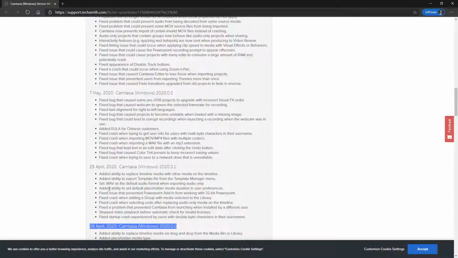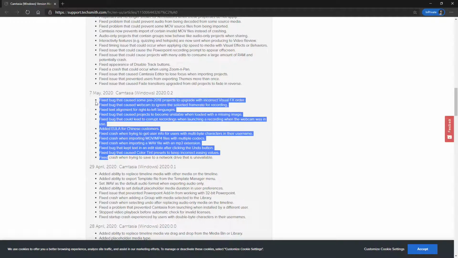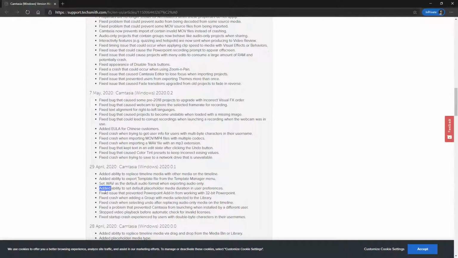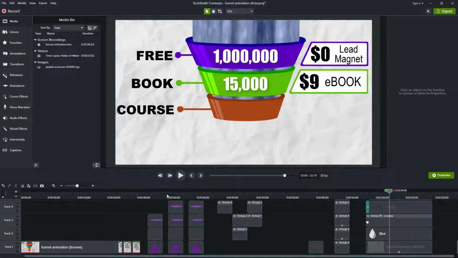However, what are some other things they added? They obviously fixed a lot of things. So you can see the majority of things are just fixed. And then here at the bottom, fixed, fixed, fixed. But I'm curious about the things they added. So here it said added ability to set default placeholder media duration in user preferences. Interesting. I didn't realize that. Okay, I'm not acting. I really didn't know that.